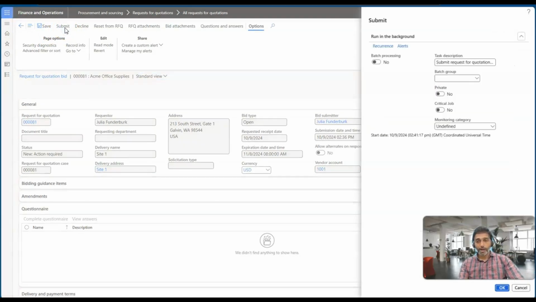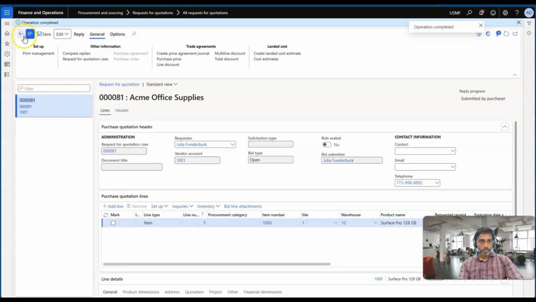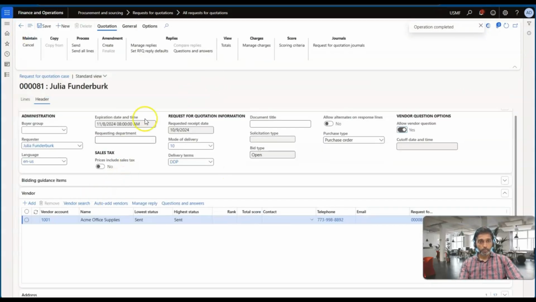So every time you ask any questions, you need to make sure that you submit the RFQ, so that it gets notified to the sourcing managers. So let me go back. So now for the RFQ, request for quotation, case page, I can view the replies.